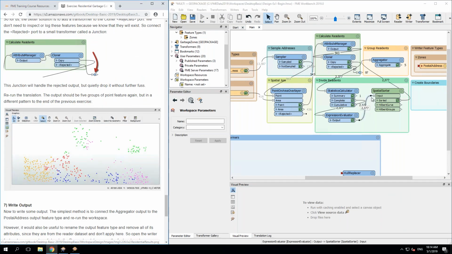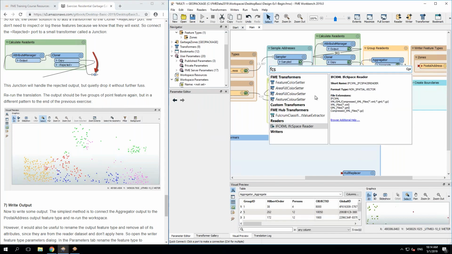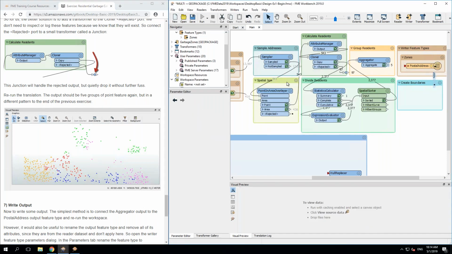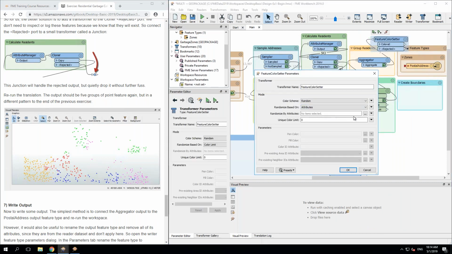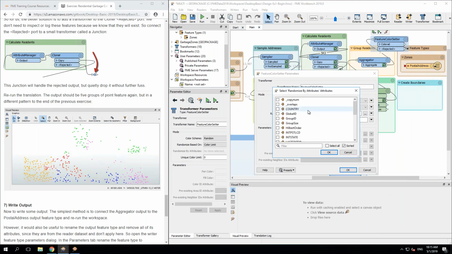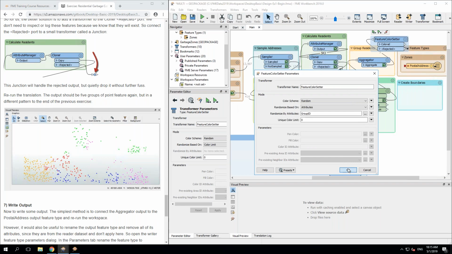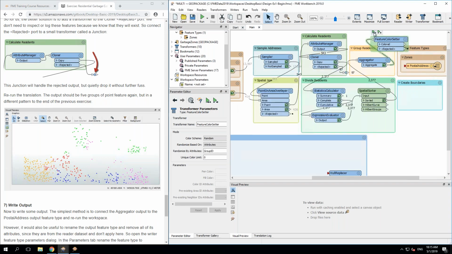Okay, so we wrote that out. We wrote it to the aggregator. I didn't do anything. I got rid of that feature color setter, so I'm going to set the colors again just for the sake of it. Again, I don't really need to, but I'm going to do it anyway. Group ID, just so we can see what the groups are, because obviously the groups are going to be slightly different this time.